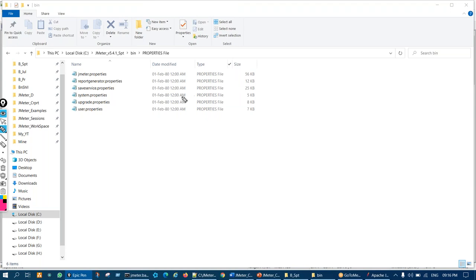Before I go and discuss, these are the 6 properties files: jmeter properties, report generator, save services, system properties, and upgrade properties. Out of these 6, 2 are very important: the jmeter properties file and the user properties file. These are important. We deal with them, we use them, we do something in them. What we do, I'll show you. Apart from that, these 4 are basically useless.